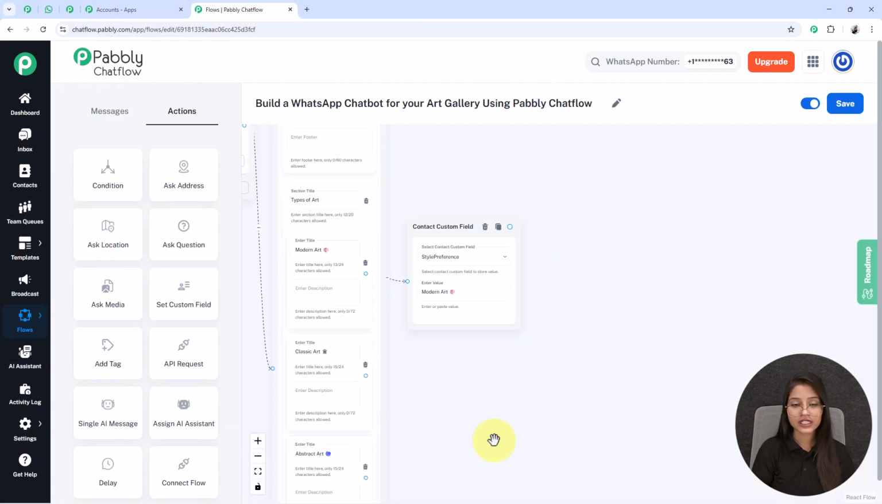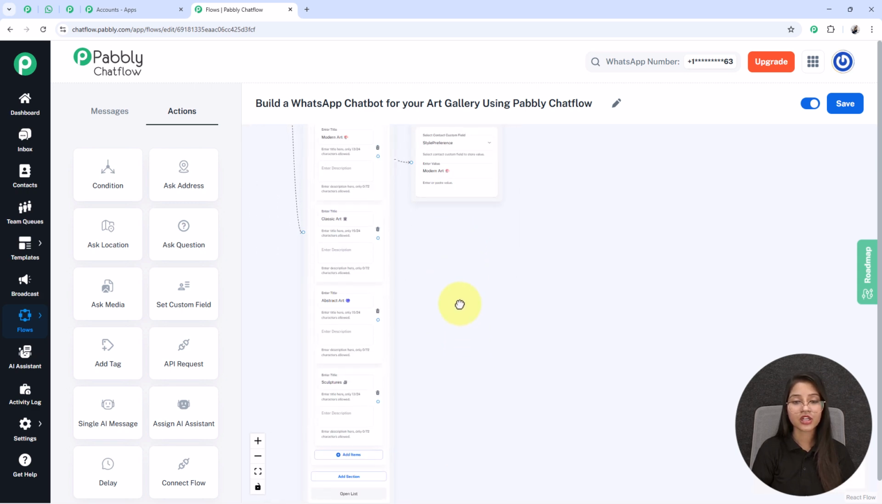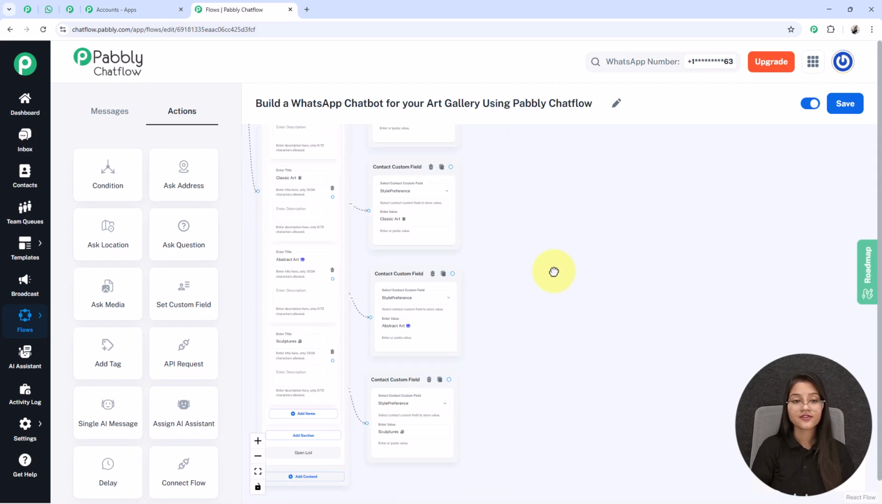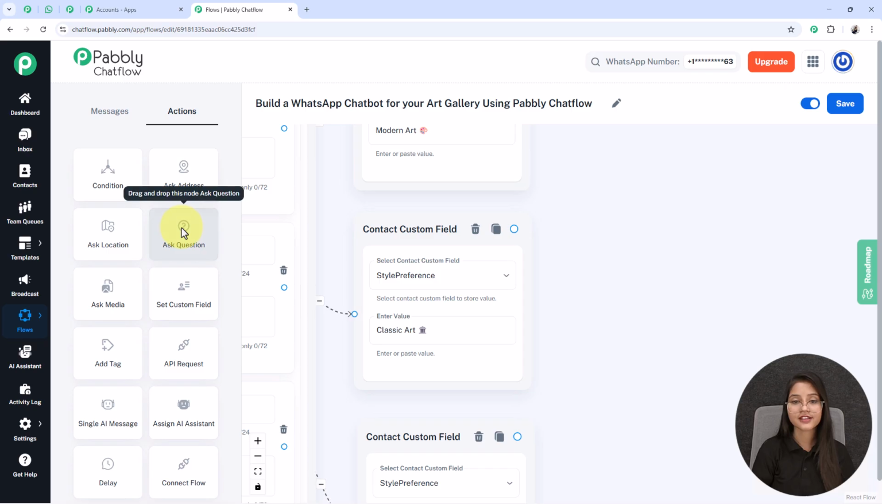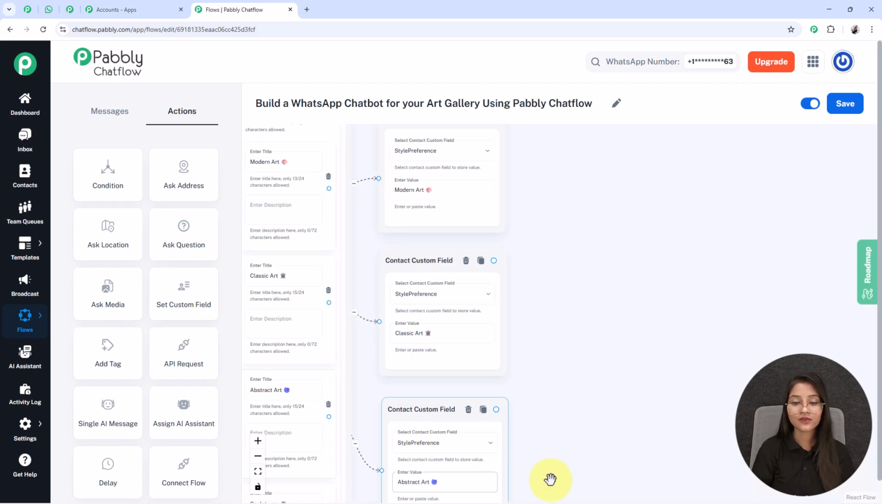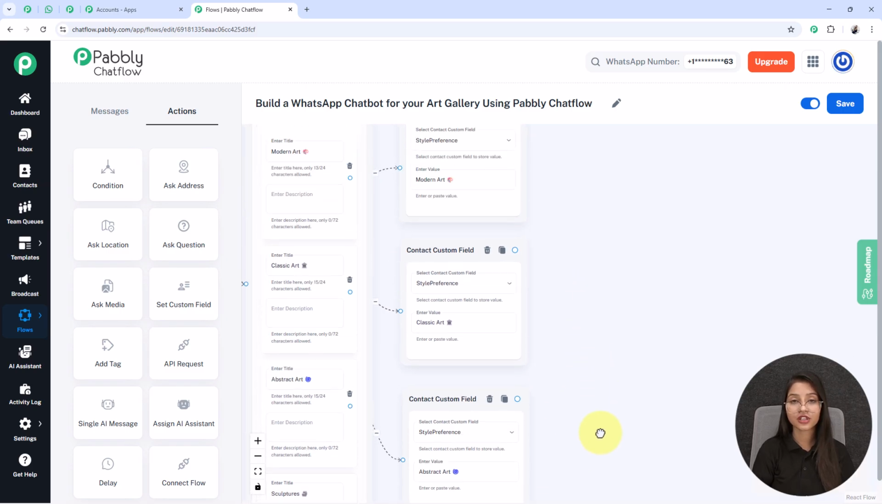Here I set this contact custom field node for this art type. Now I am going to set up 3 more contact custom field nodes here for each of these art types. Here I have done, you can see I use the same contact custom field, that is style preference, but only change the value. At the end, this will help my bot to provide customized messages to my users completely based on their selected choice.